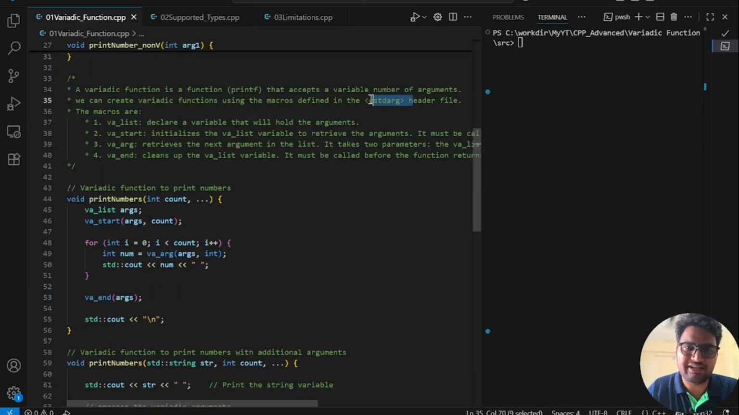What is there in this header file? We are going to use VA list, VA start, VA arg, and VA end from this header file. These are the macros we use while creating or using variadic functions. VA list is a list of arguments which we declare in the function itself, and then using VA start, we will initialize that list.